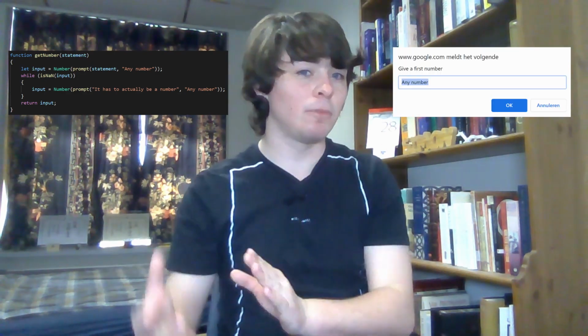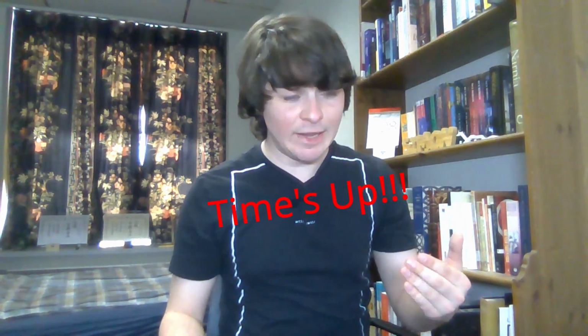We ask the input by defining the variable as a function. The parameter is just a text that appears that says, hey, give us the first number. Like, it tells the user what this input is going to be used for. So this is a function that has the statement as its only parameter, and it returns the input. It first declares the input variable to be a number, which is going to be the prompt.